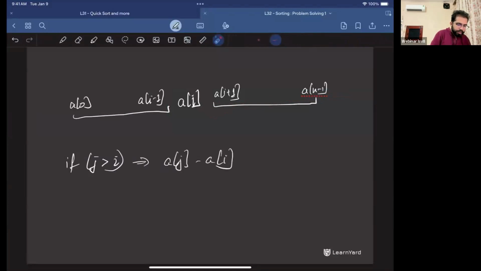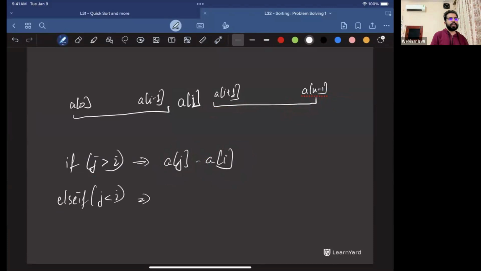Why? Because a of j is in the right part, it is larger. So if we want to look at the absolute value, it will be a of j minus a of I, because a of j will be larger than a of I. Are you able to follow this or not? Otherwise, else if j is less than I, then the absolute difference that we are interested in will be a of I minus a of j.